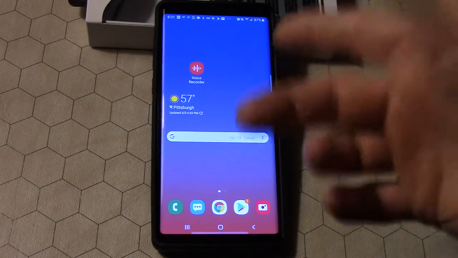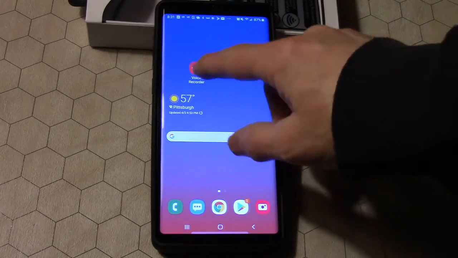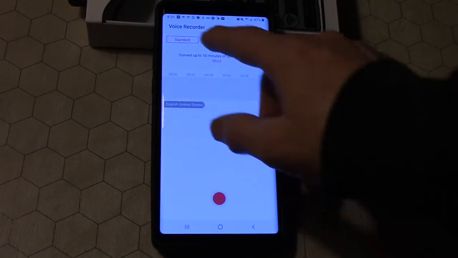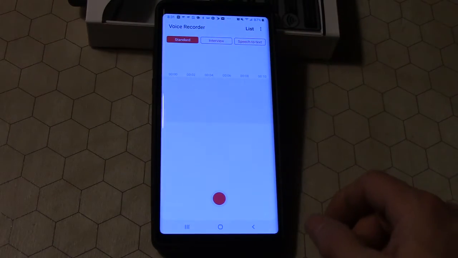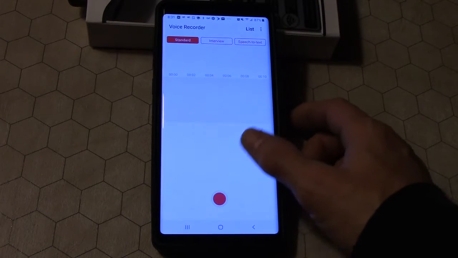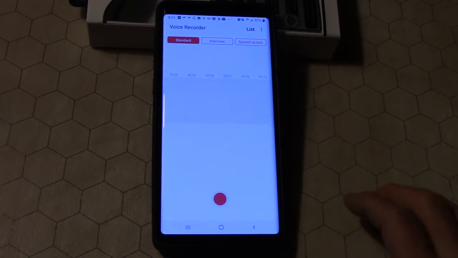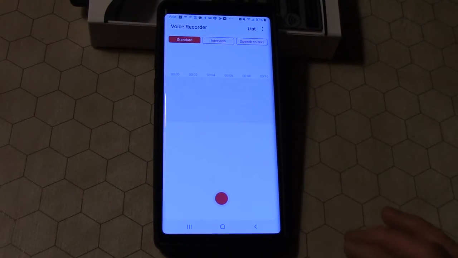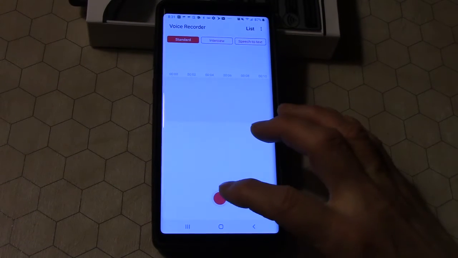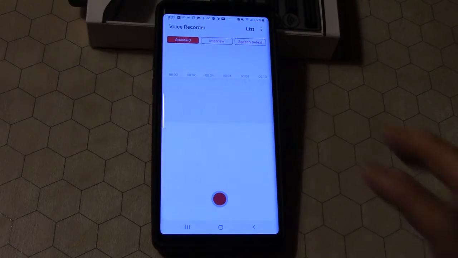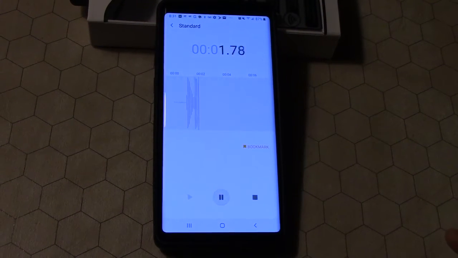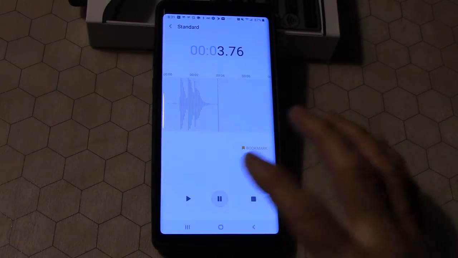So this is one way to do it, and you can do this with your voice. You can do it with music. You can do it with anything. But what I'm going to do is hit the voice recorder, hit standard, and let this record right now. I'm going to get down on my knees here and get really close, because I'm going to record something, and I'm going to say something like, "Oh my God!"